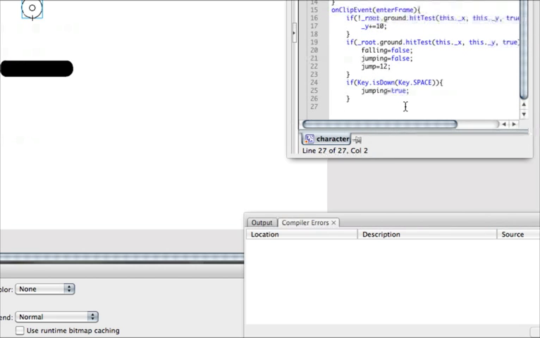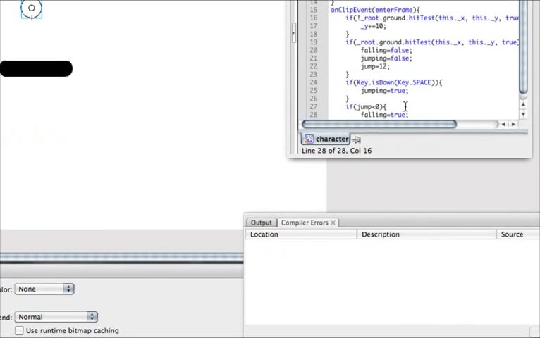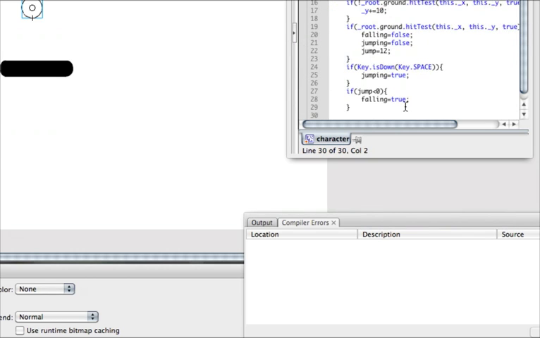Now we can say if jumping, where jump is greater than 0, which makes it so if you have jumped, if you are above where you started, above the origin, then falling equals true. What that does is it makes it so after you jump, you fall back down. So that's necessary.